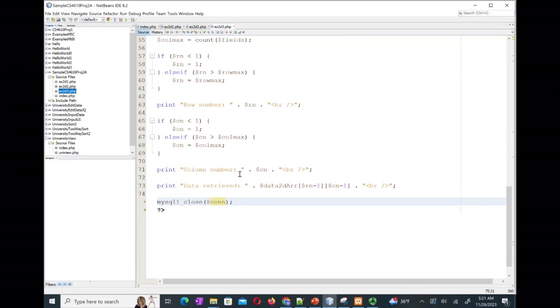After that, the last step, when we retrieve the data from the 2D array, this time we need to use index numbers, right? So $i minus 1 and $cn minus 1. That is the array index conversion. Then we just show the data retrieved result.